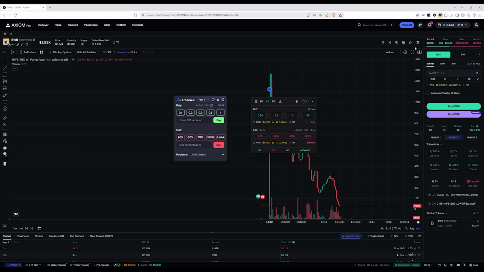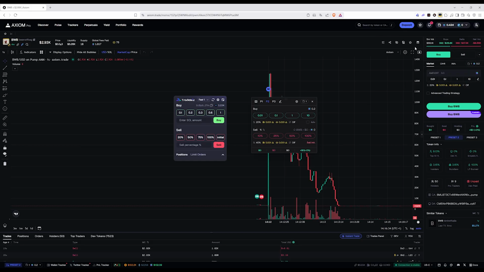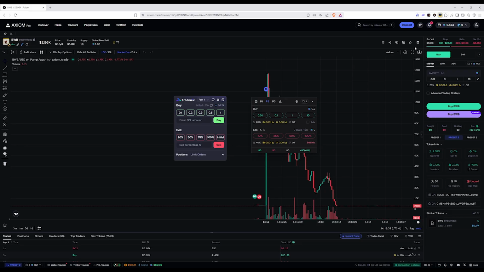And what we do in this new update is we're gonna choose all the processors at the same time. And we have a new algo that will choose the fastest. So we're gonna send a transaction to all the processors at the same time, but our algo will only choose the fastest one. So you're gonna have the fastest fills. Because a lot of people use anti-MEV, it's gonna be a little bit slower than if you don't use anti-MEV. So it depends on you.